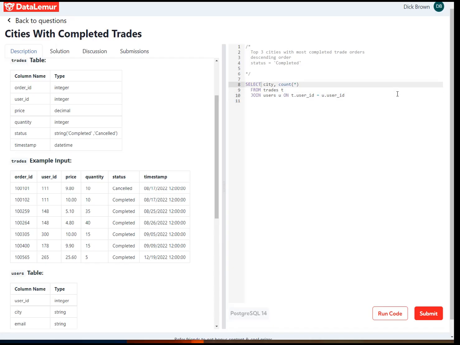Alright, now I'm going to come back up here. So city is in users, U dot. And I change this to T dot. We don't actually have to do that since city is in only one of the tables and status is in only one of the tables. We don't really have to use that prefix, but it does make for better readability later on. Okay, so we want where T.status equals completed.